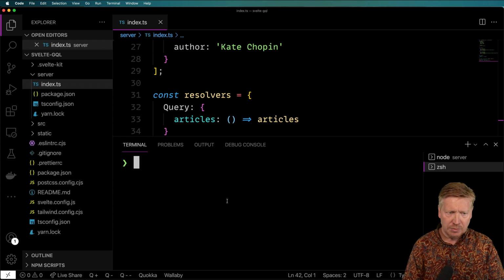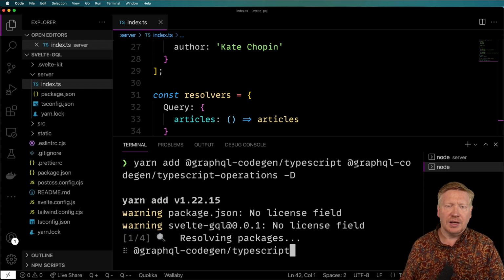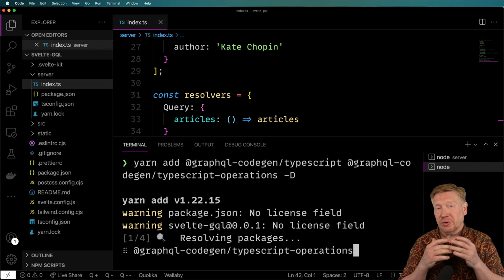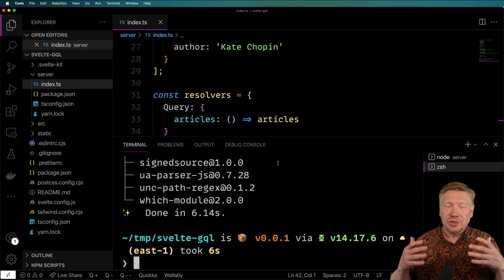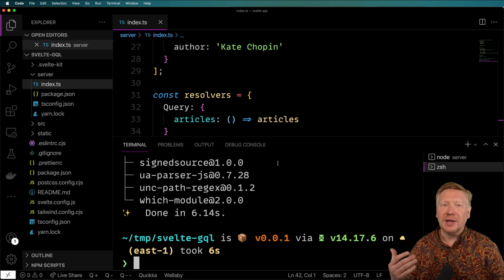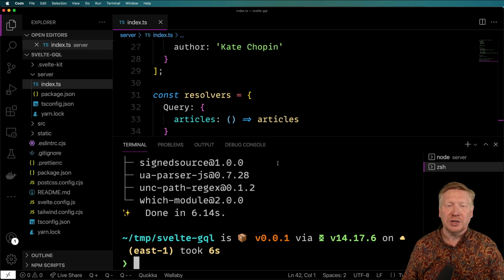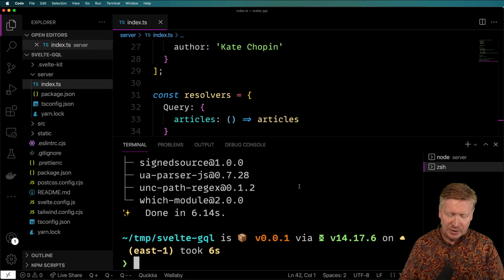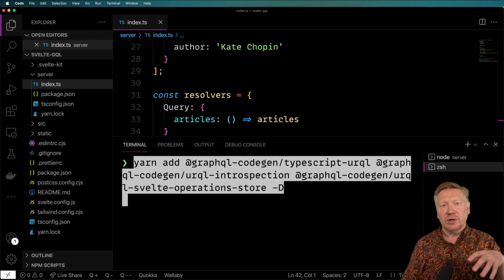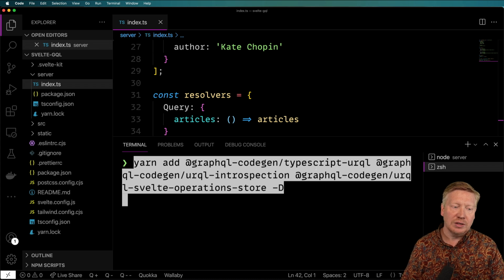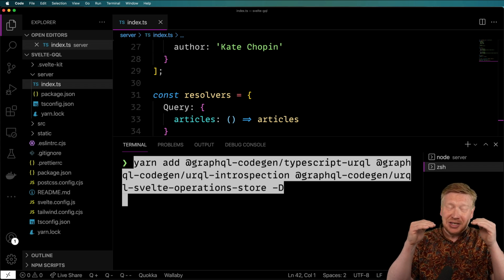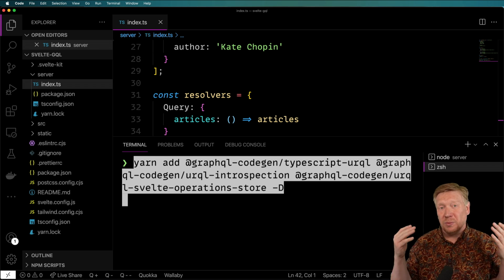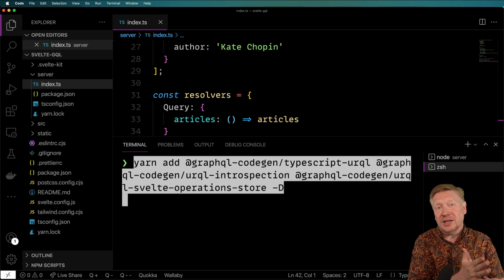Next thing we need to do is bring in a bunch of plugins for TypeScript. You can use GraphQL Code Generator to generate different languages. We're going to use TypeScript, so TypeScript is the one we want. GraphQL Code Generator is a very modular system, so that's why you have so many imports to back this up. It's all these little imports that bring in various different things. And then finally, we need to bring in the URQL stuff. So this is the generator specific to URQL. This is going to include TypeScript URQL, URQL introspection, and then the operations store for Svelte. So that is actually getting down to the combination of URQL, which is platform agnostic, and Svelte, which is done via an operations store.